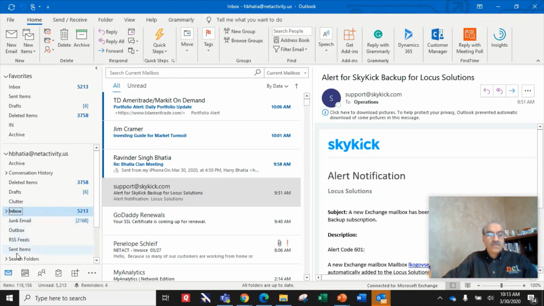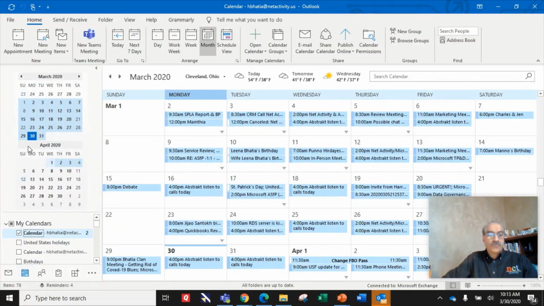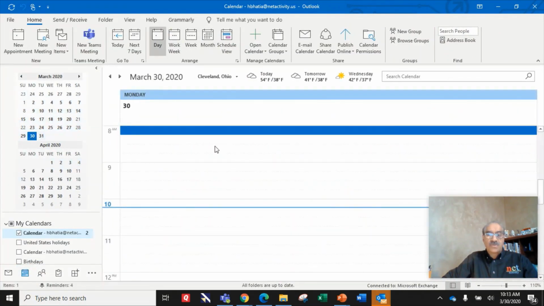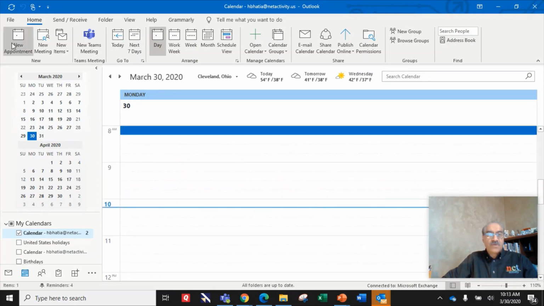But looking at calendars, right? So we all do create appointments, call meetings all the time. So if you notice, you can obviously call a new appointment here, new meeting, and you can do a new meeting or what is called a Teams meeting. We'll jump a little bit into Teams.